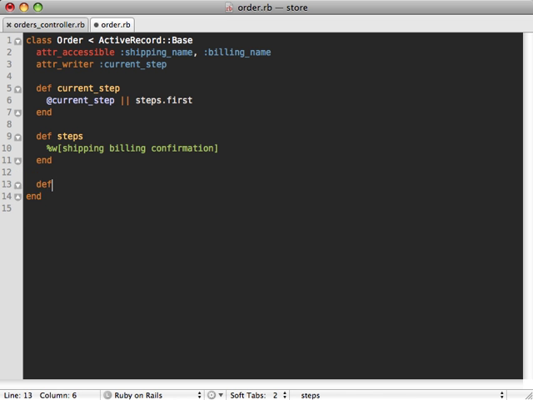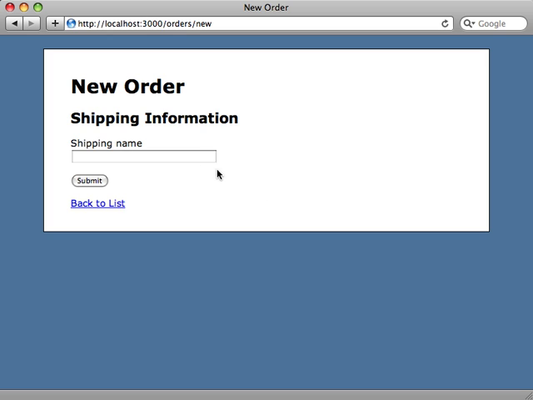So inside of our order model, let's just make a new method called next step, and then in here we'll set the current step to be the next one. So we'll just get the steps array, and then we'll call the current step. Actually, we'll get the index of the current step, and then just call plus one on that, so that'll grab the next step in the array. So if we go back to our form and click submit on this page, it now goes to the next step, which is the billing information.